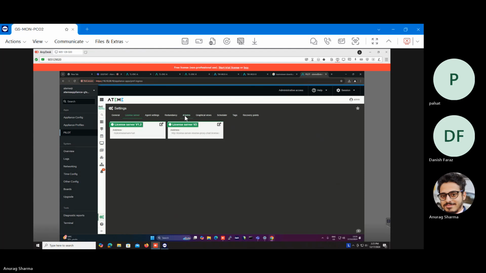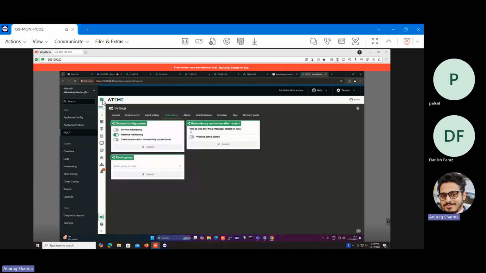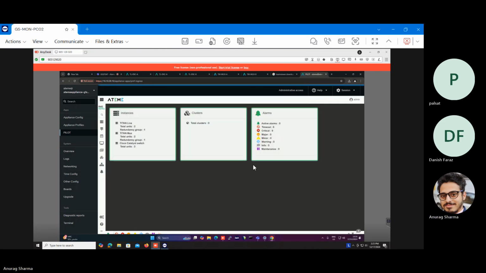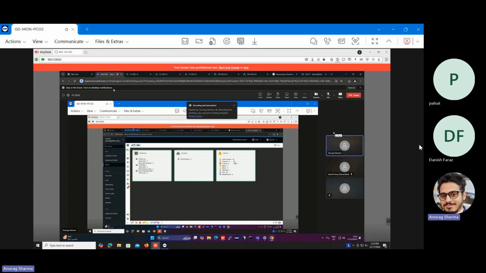So these are the things which are necessary for operational use of Pilot Manager. If there is any other question, any query, we can have these discussed. This is all otherwise from my side.